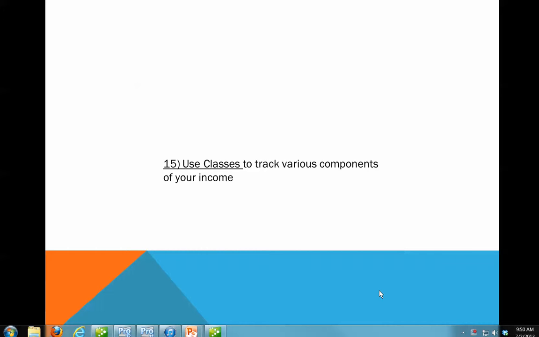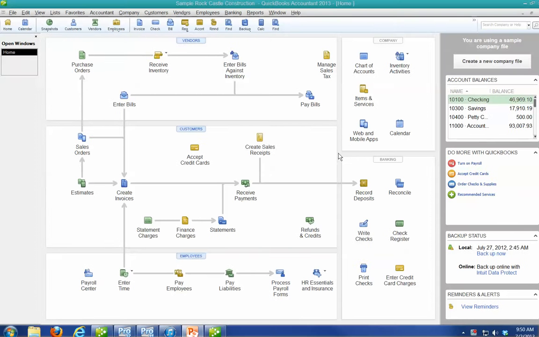Number 15, use classes to track various components of your income. Classes is a great tool and it basically allows you to track anything you want separately in your income statement. So for example, if you have multiple locations, you set up a class. If you're a trucker and you have multiple trucks and you want to know your income and expense by truck, you set up a class.